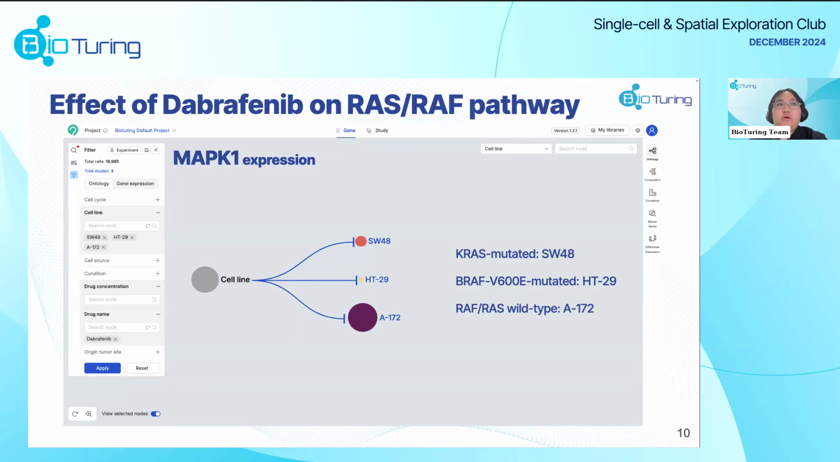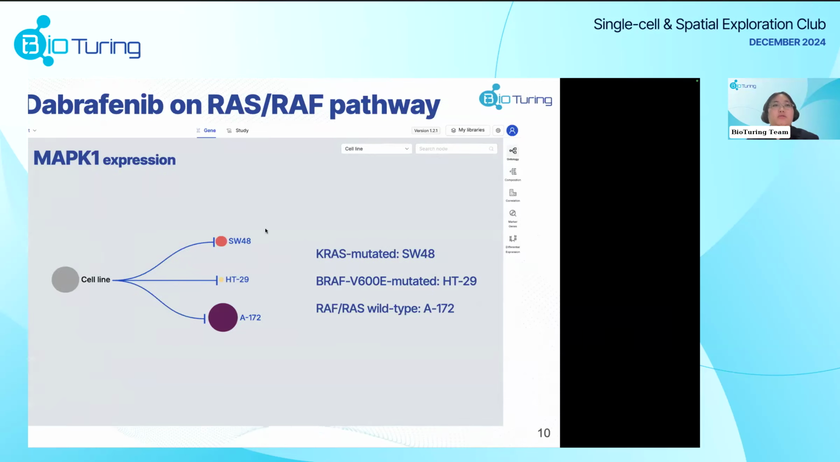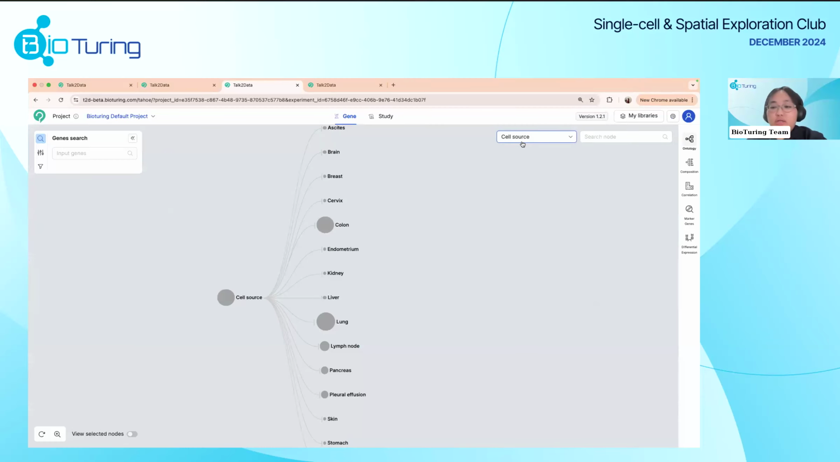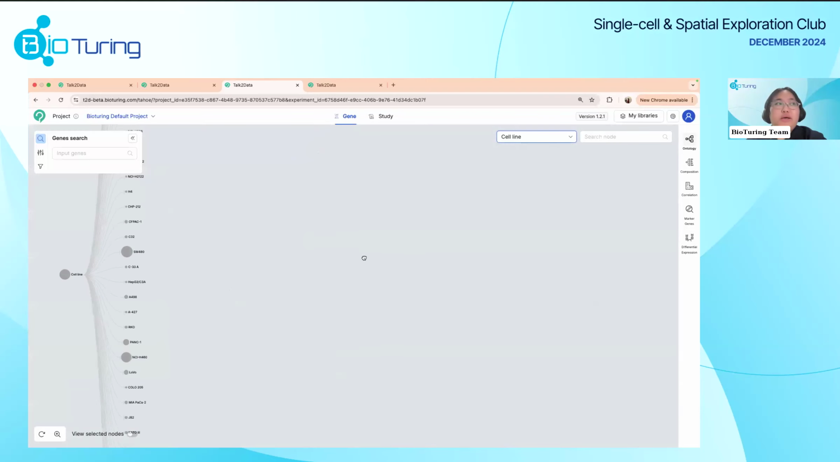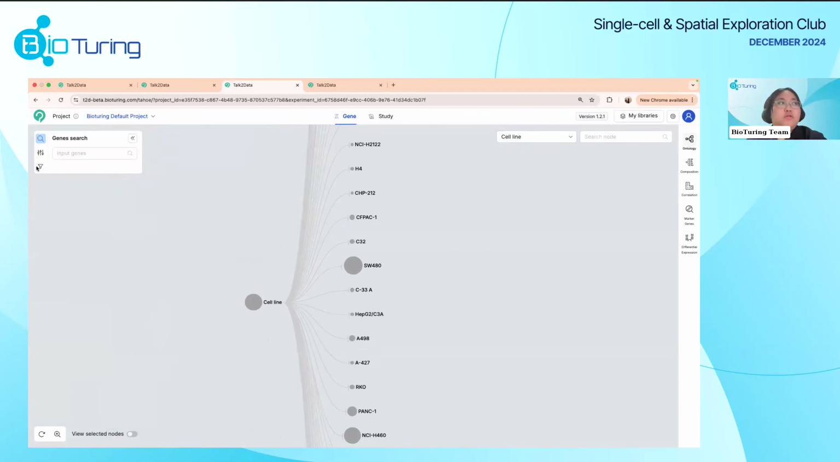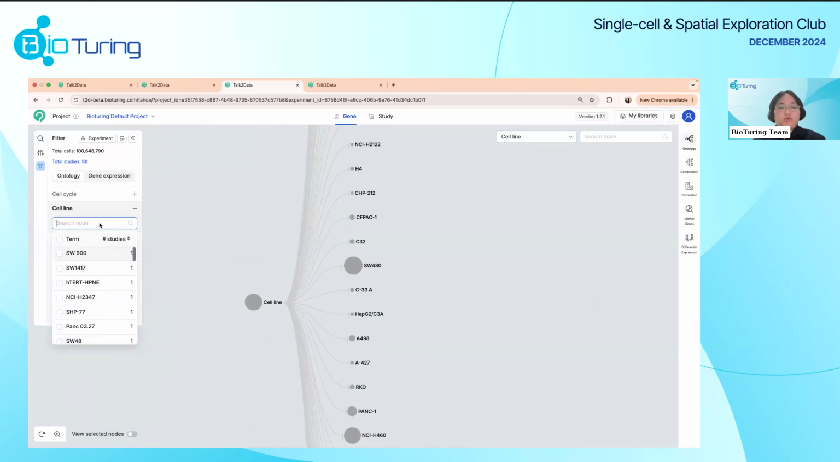Now I will try to show you the actual working steps on Talk to Data to be able to reproduce this chart. Now let me go back to Talk to Data. We need to visualize the gene expression on different cell lines, so we will view by cell line first. What we need to do is use this little filter button right here. And then we can select our three cell lines: the HT29, the SW48, and finally the A172.